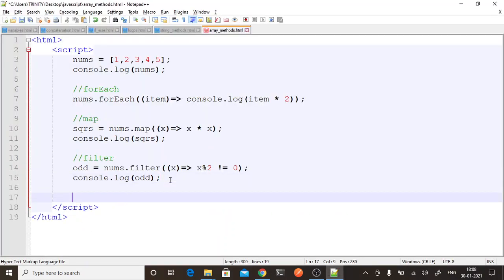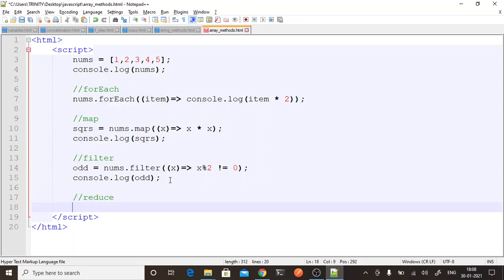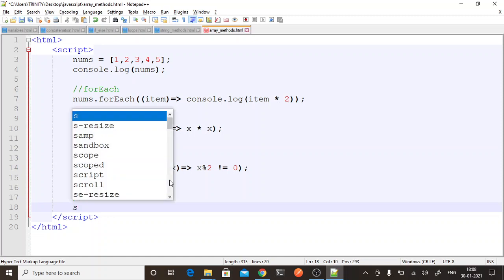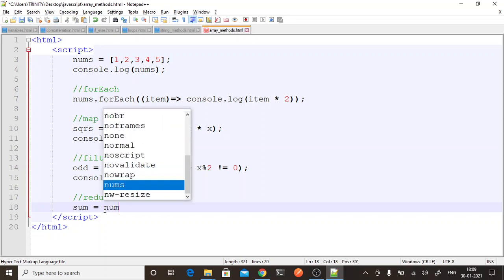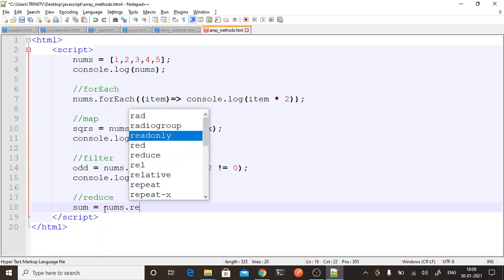Then the last one is reduce. Reduce will always give you only one value. It will not return an array, like here, or like here where we got multiple values. Here we got a new array in filter and map. Here it will give me only one value. If I want to do the sum of all the elements of this array and show it as one value, it will return one value, right? So I will use reduce on that array.